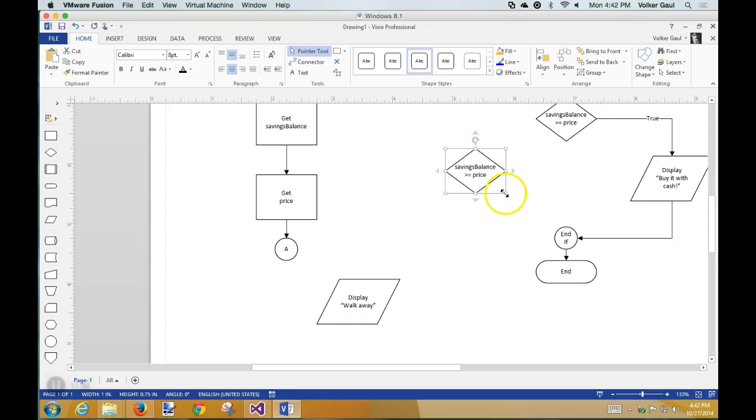I'm probably going to have to make this significantly bigger, because now what I want to know is my credit limit minus the credit balance greater than or equal to the price? Well, wait a minute. Order of precedence. What happens first? Coming up in our notes.